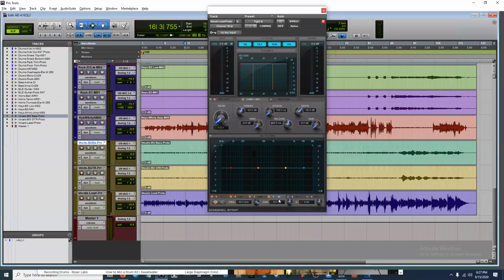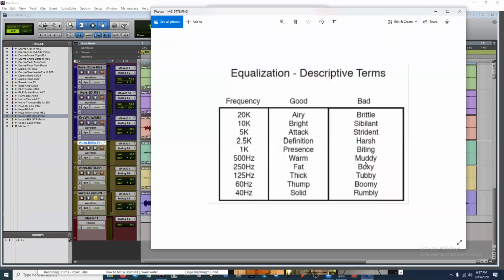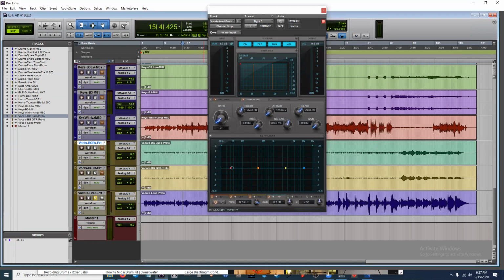And normally I do it while everything's playing, but there's so much wash in this that I'm just going to solo it and try to find stuff. So I definitely know it's muddy, boxy, tubby, boomy, rumbly. All of those apply. So maybe instead of boosting EQ like this, maybe I'll try a high pass filter and see what that does.